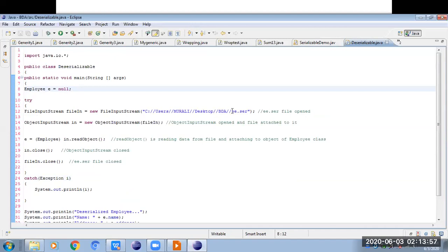The file I am opening is the same file I am opening in read mode. ee.scr is opened in read mode to read the data from that file. By using the file input stream, I am opening the file ee.scr to read the data. Next, that file is attached to an object of object input stream. The file which is opened in read mode is attached to the object input stream.